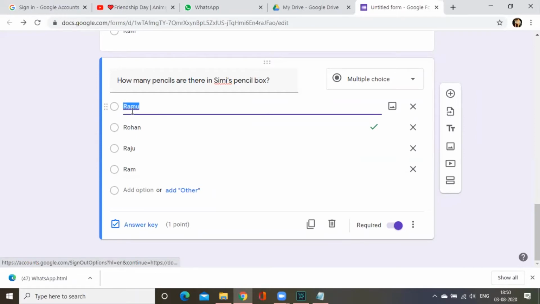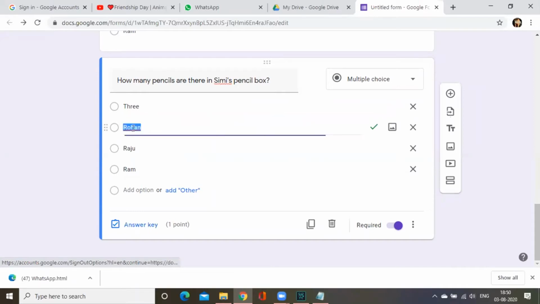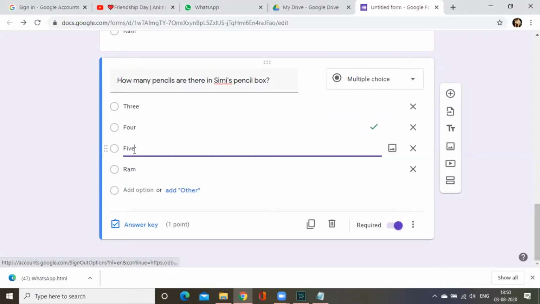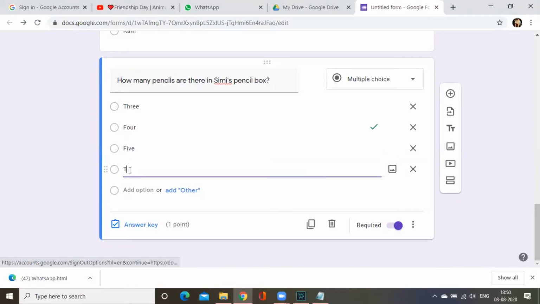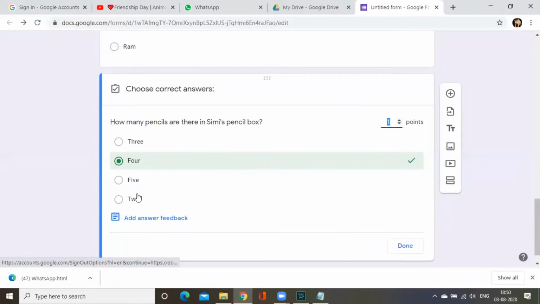That's it. So here I'm giving 3, 4, 5 and 2. And then go to answer key. Select the correct answer, which is 2. So I'll just remove 4 and I'll check 2 and then click on done.